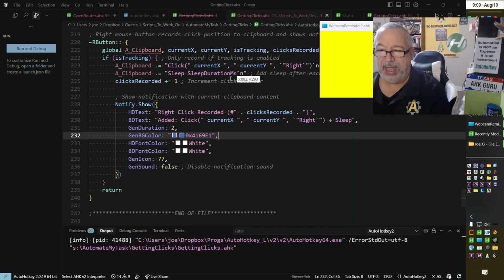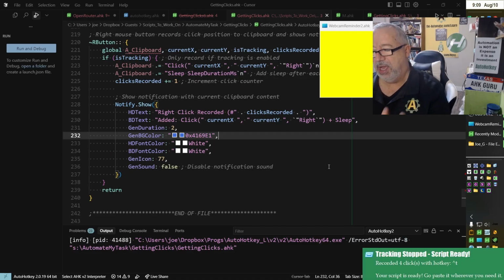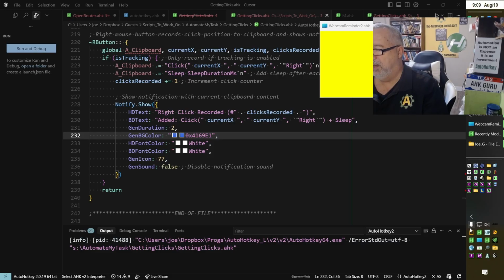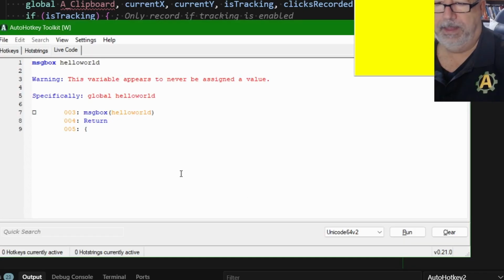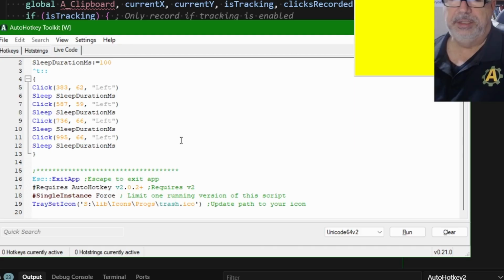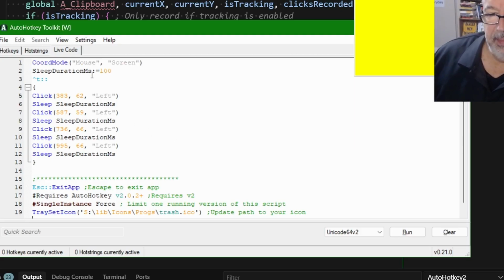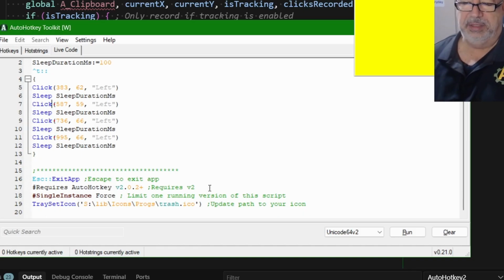Now I'm going to hit my hotkey again, Control-Shift-S. That's my hotkey to toggle that, and I can go now to, let's see, where is Toolkit, and paste. So it gives me the script. It turns on the mouse coordinates to be for the whole entire screen. It sets a sleep variable here, which is intermixed in between after every click. And it has some other stuff. You might want to comment this up, but I have the requires, the single instance enforce, a hotkey Escape to exit the app, and I set an icon.